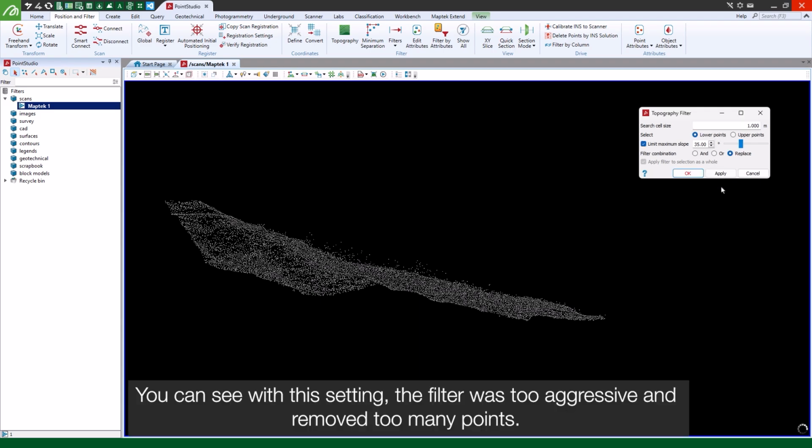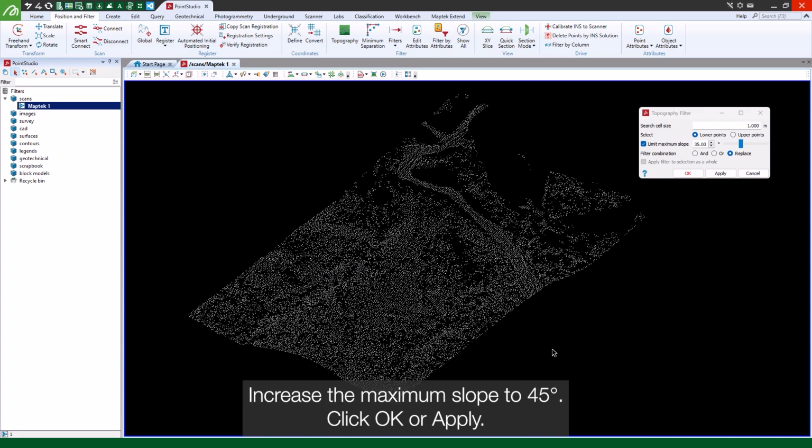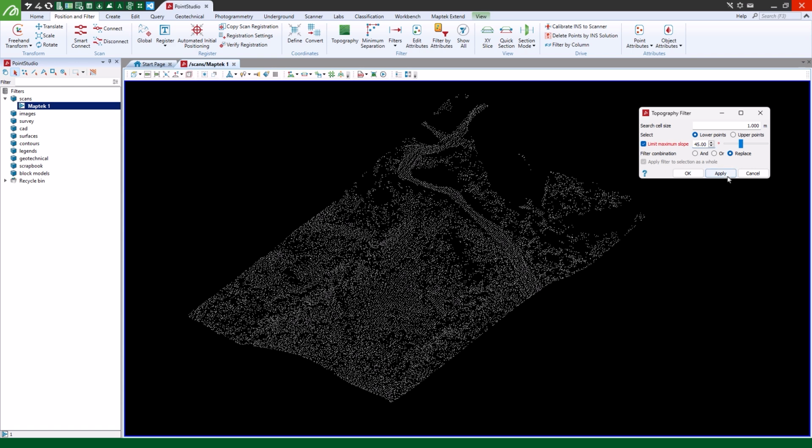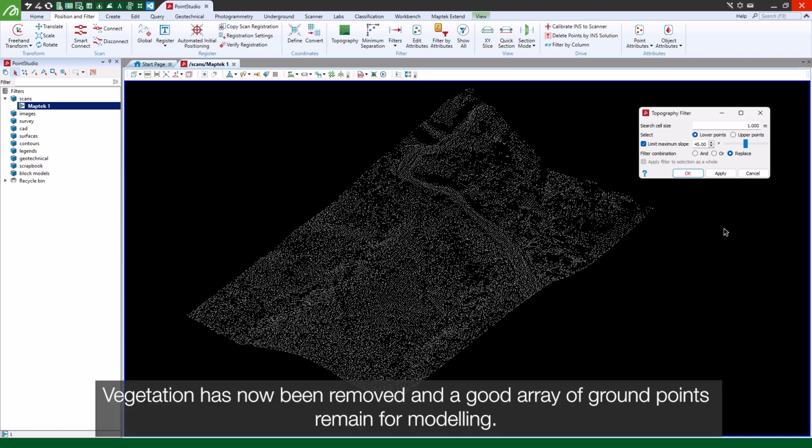You can see that with this setting, the filter was too aggressive and removed too many points. Increase the maximum slope to 45 degrees. Click OK or Apply. Vegetation has now been removed and a good array of points remain for modelling.